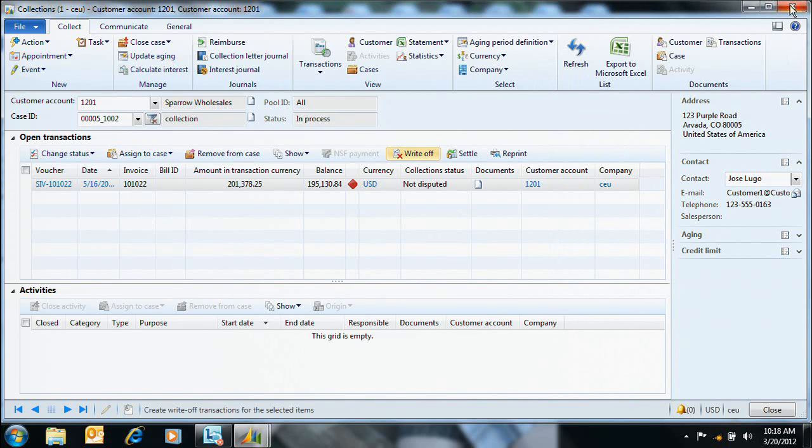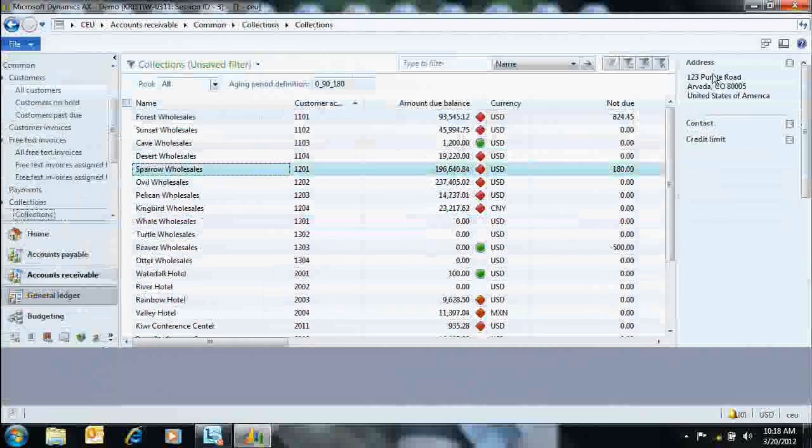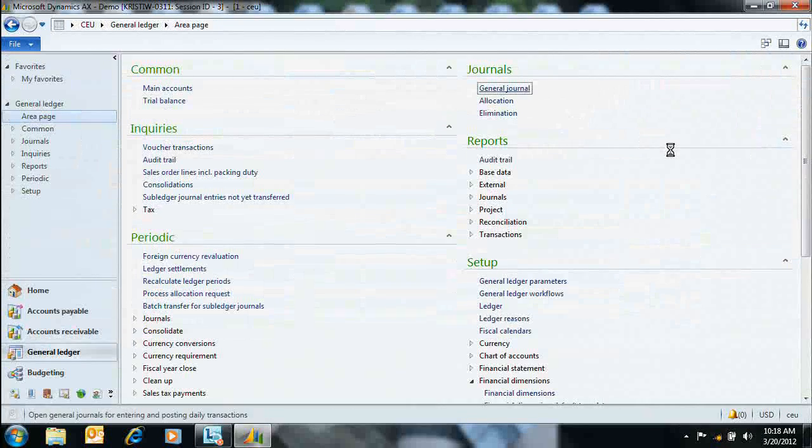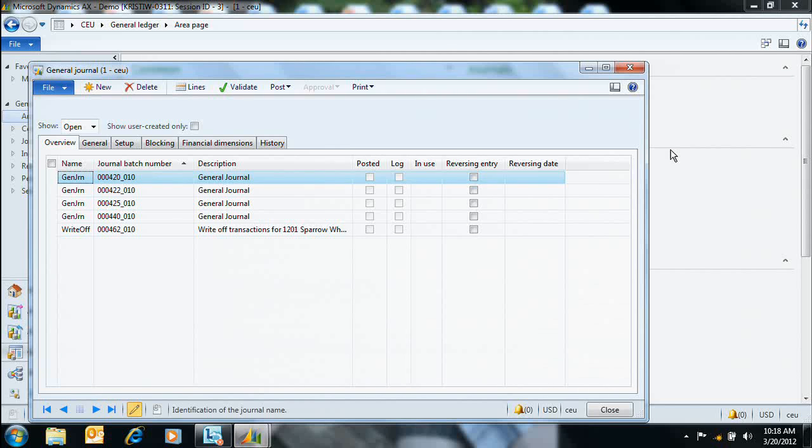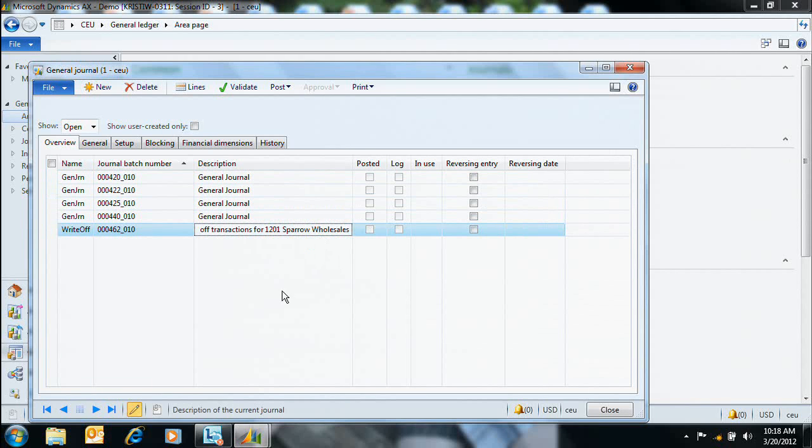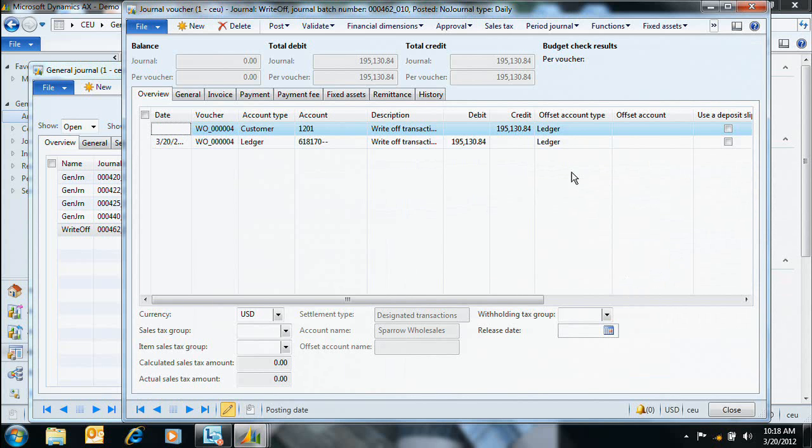So we'll go ahead and close that, and we'll just quickly jump over to GL. And I'll just show you here in General Ledger. Here we have a new journal that was created for our write-off. If we take a look at the lines, there's all of our information. So you can see it's writing off the customer's balance, and it also is going to the appropriate write-off ledger account. This ledger account is defaulting from the customer's posting profile. That was introduced there also.